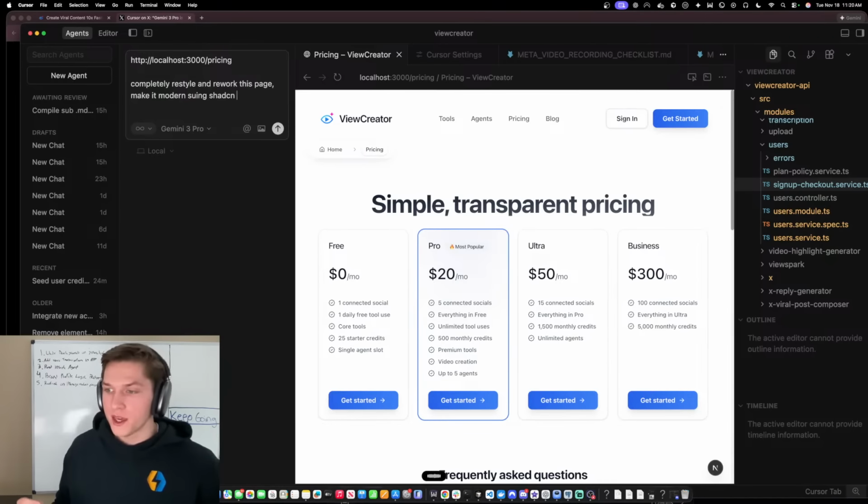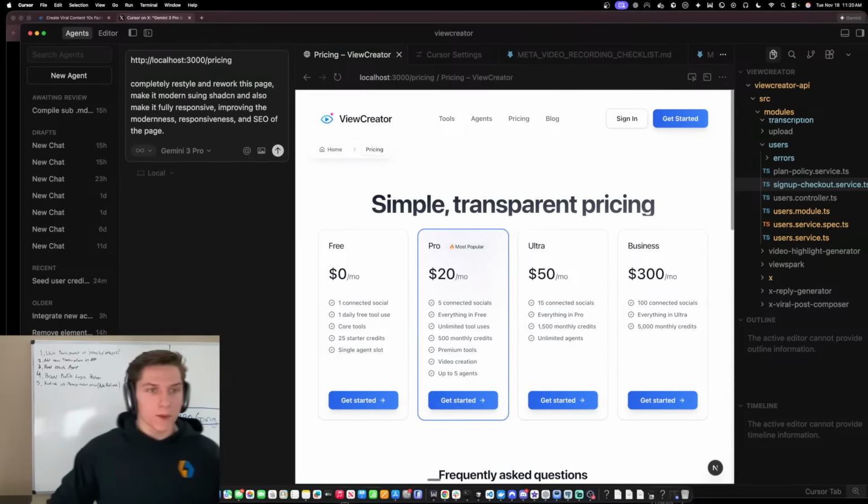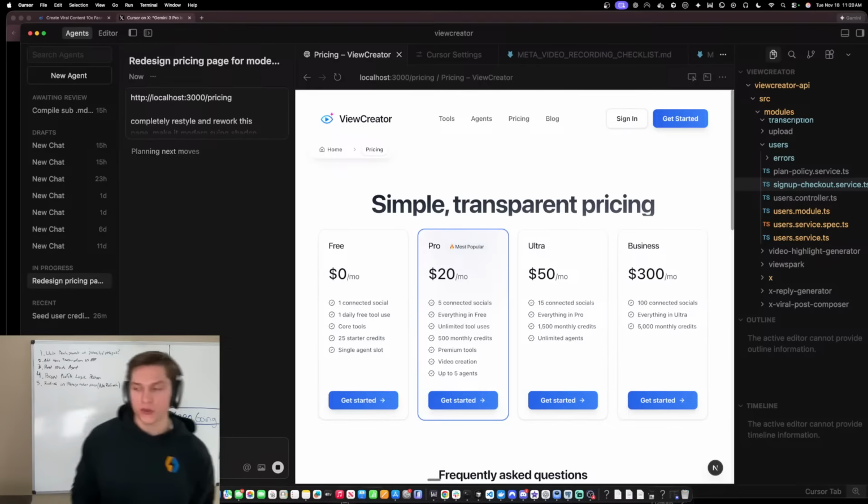Also improve the SEO for the page. I don't know, so we're just gonna give it a simple prompt. So let's see how fast it is. So this is Gemini 3 Pro.